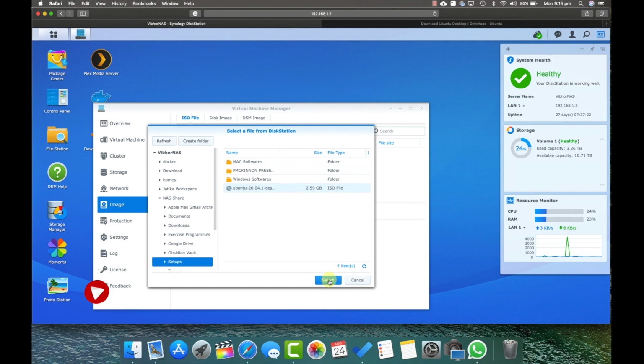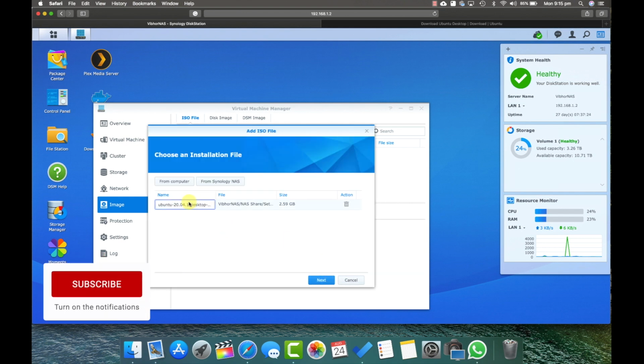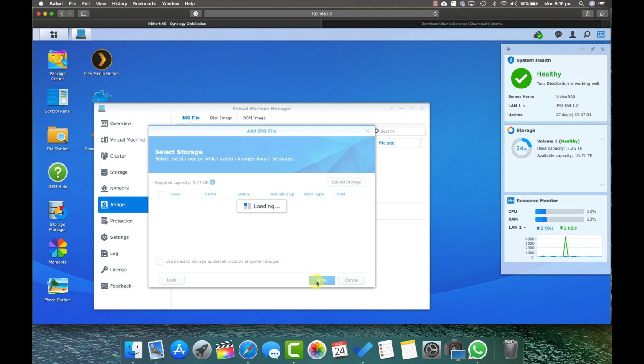Click on the Ubuntu NAS ISO image, give the name of the image whatever you want, and then click on next. In the backend, it is going to generate an image file for this ISO, and then the ISO would be ready for installation on your virtual machine.